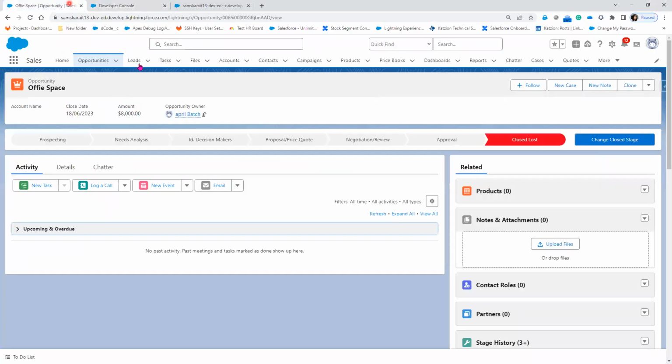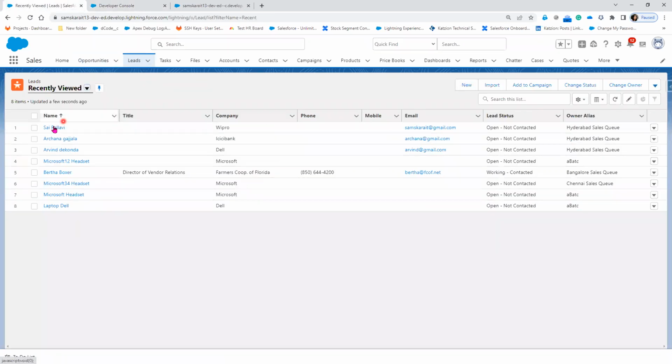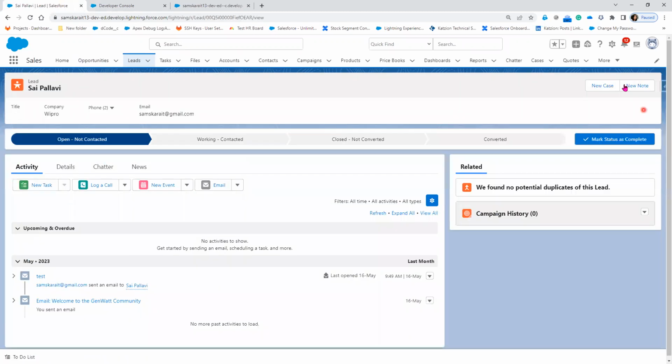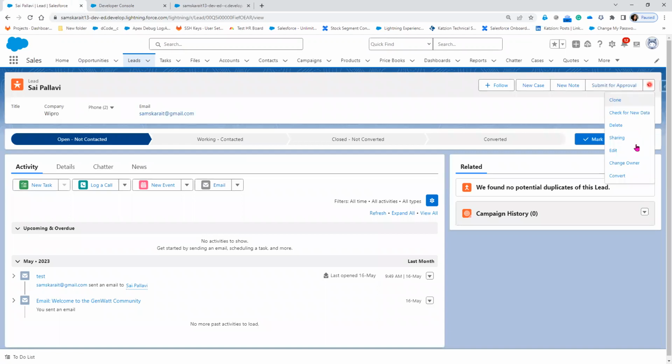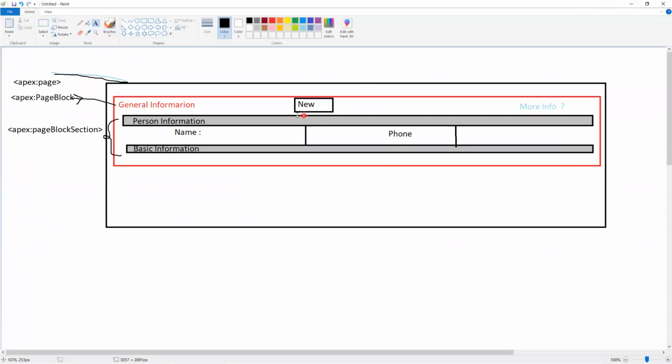as soon as you click on any object here, you will see a new button. Now, as soon as you click on a record, you will see an edit button, right? And then a delete button. These are the buttons you will see. Now, a similar concept I wanted to implement here: adding a button on the page block.